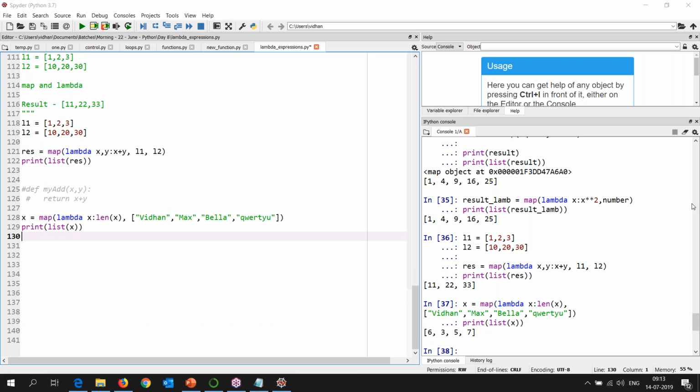Okay, so try out one of the exercises. I think this is the last exercise for map, then we'll move to filter. This exercise I want you to try by yourself properly.